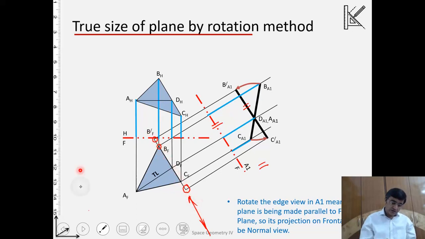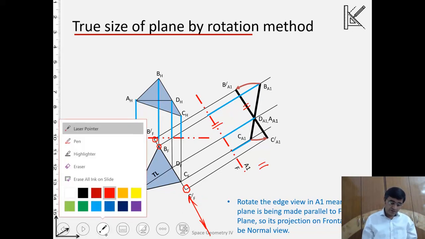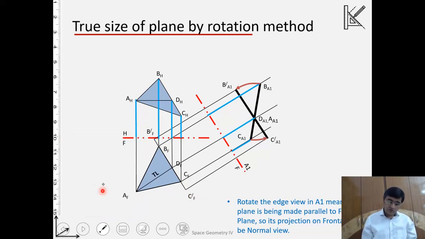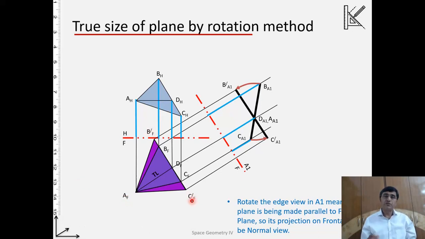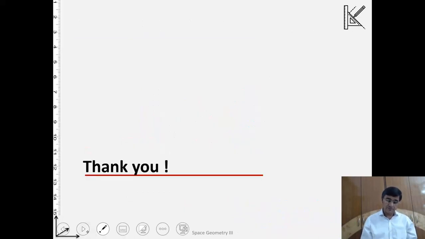Having done this, we can now find the new locations of B dash F and C dash F. Point A is not changing, so I can now generate the new projection. AF, B dash F and C dash F form the normal view of the plane. So we can generate this normal view also by the rotation method.